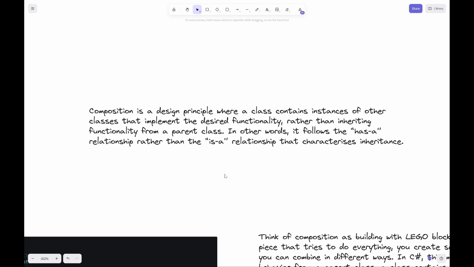Hey everyone, welcome. Today we are going to look into a design principle called composition.